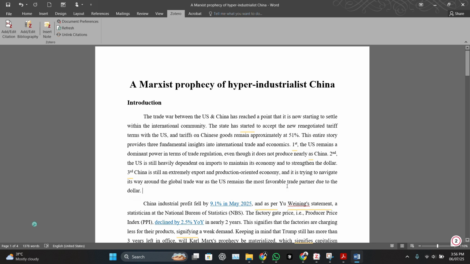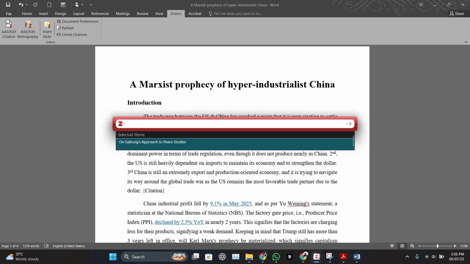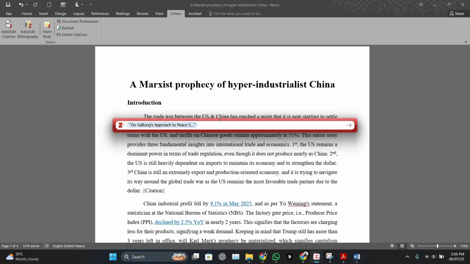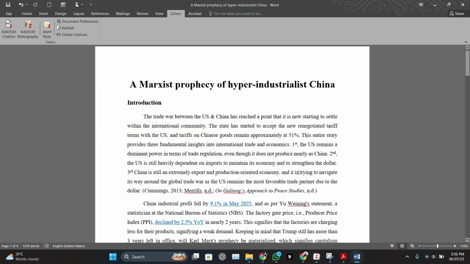If you want to add more than two references, three, four, five references, just click as many as you want. International dispute settlement, yeah. So it has added more than three references. So you can add as many as you want.